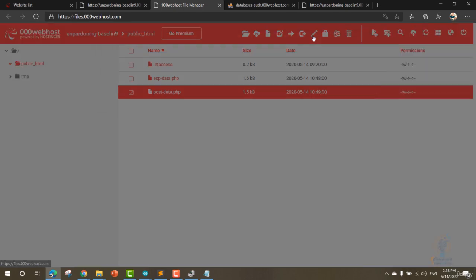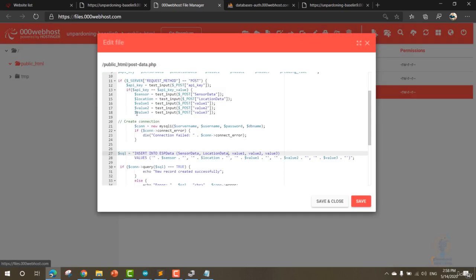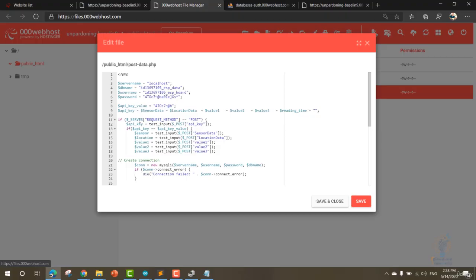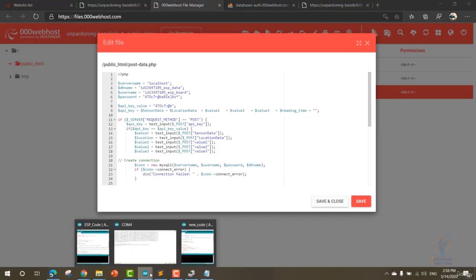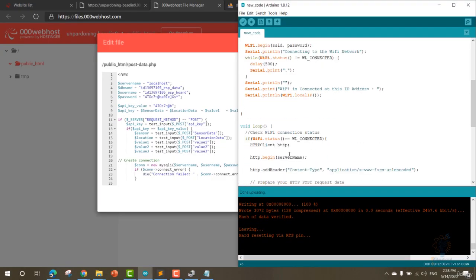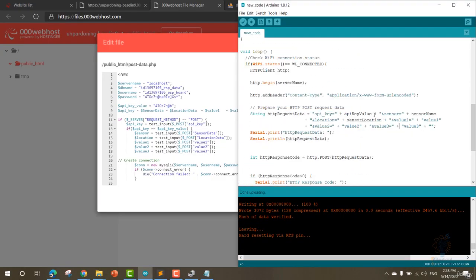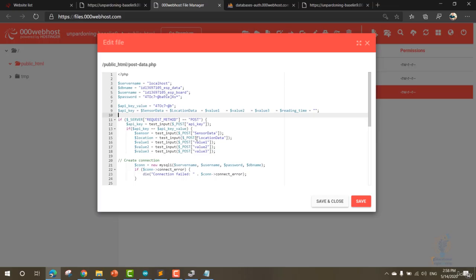So go to the post data file, edit it, and make sure that you have the right naming for each of these. Change this to the same as in this one, in our ESP code. As you can see, we have sensor, we have location. So let's change these with sensor and location.